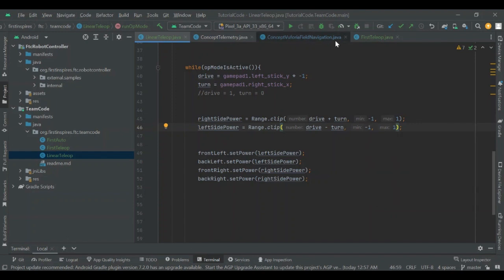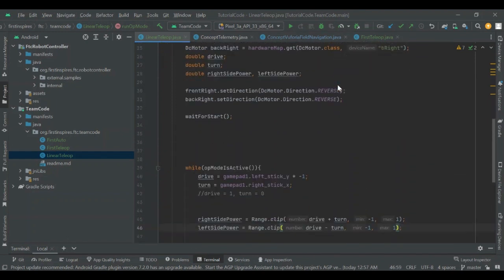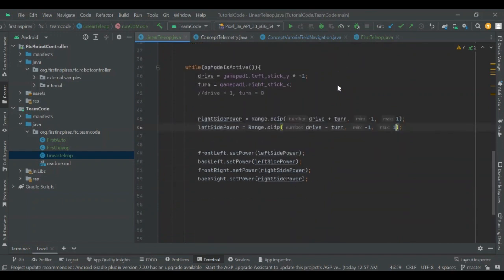So this code will result in a fully functional tank drivetrain, and I hope you guys learned how to program a tank drivetrain from this video, and thank you for watching.